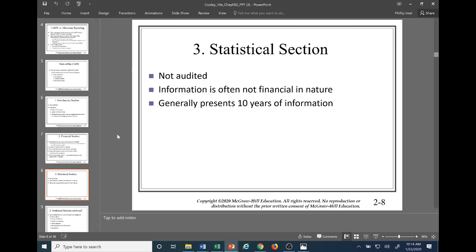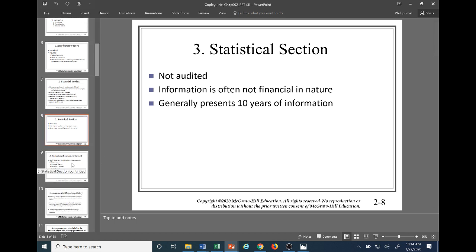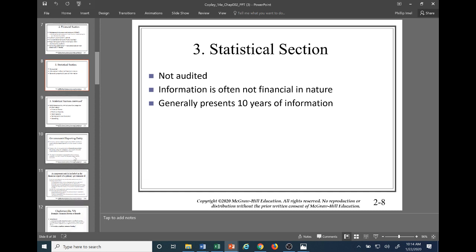So the last section, the statistical section, is not going to be audited. Information is often non-financial in nature, and it's usually going to present 10 years' worth of information. So the statistical section is pretty much not audited. It's just them throwing out some non-financial information, and it's usually more qualitative by nature. Obviously, if it's not financial, it'll be a lot of qualitative material, and there'll be quantitative material in there as well. But we'll get into that later in the semester to see more of what's actually in the statistical section.